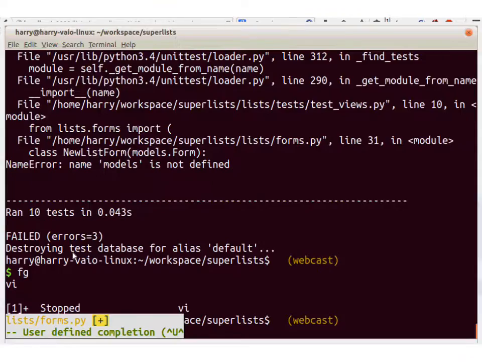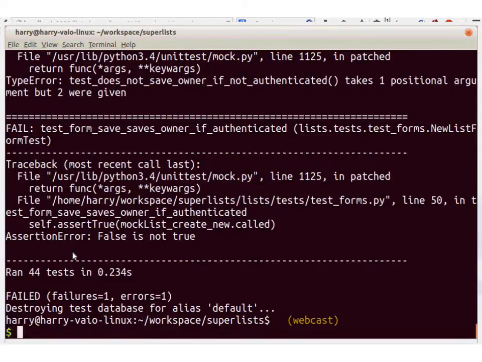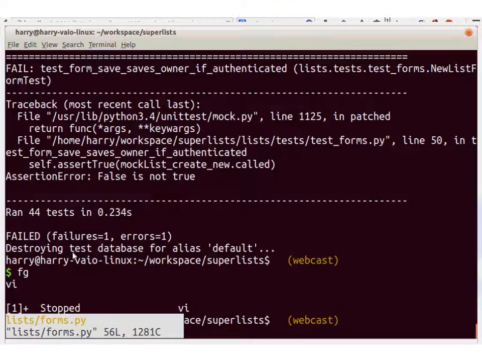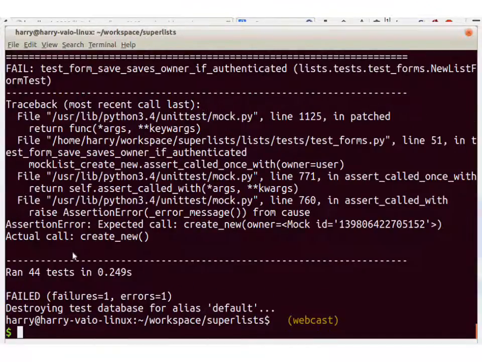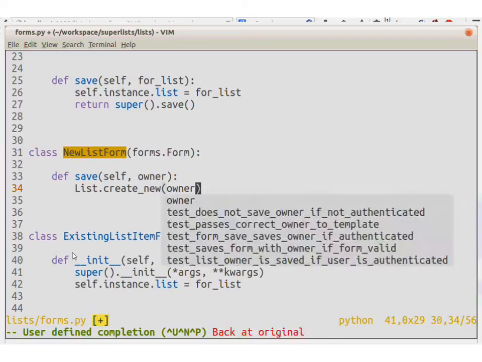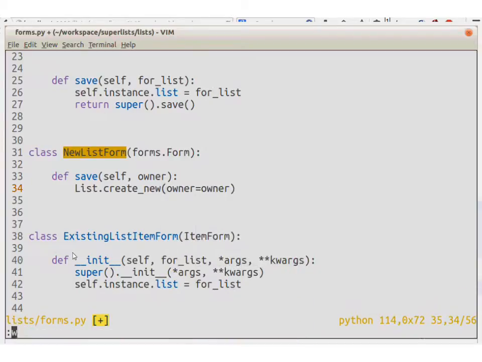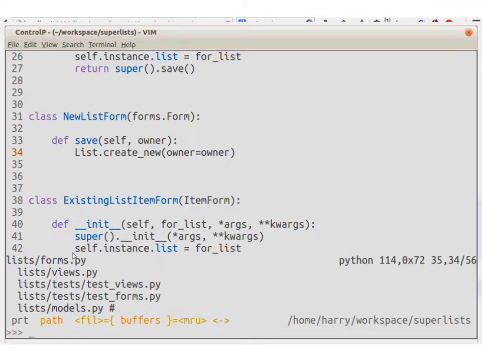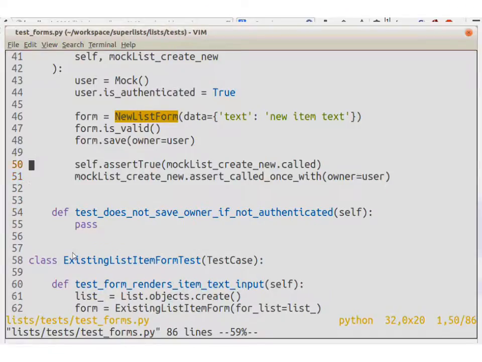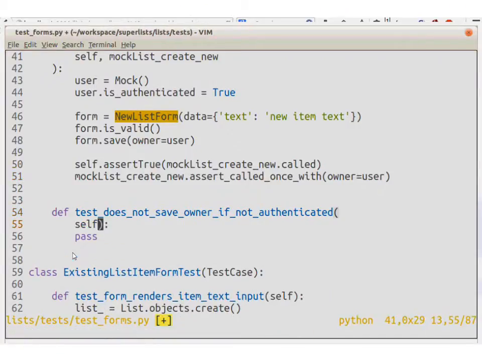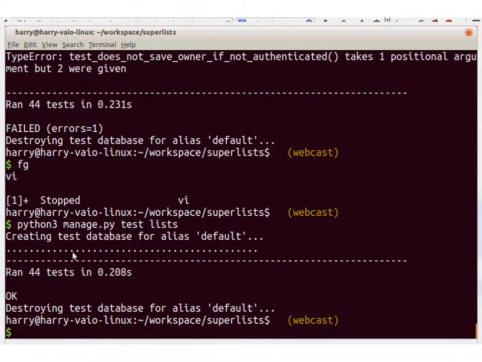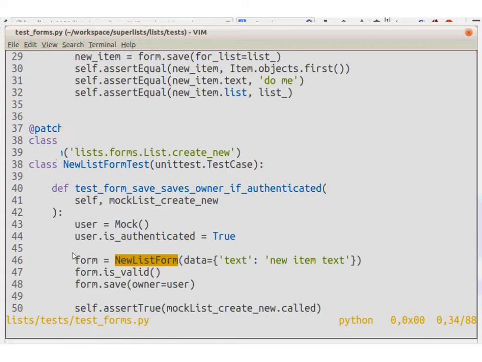Okay. And then it's going to say, okay, well, we're not calling create new, fine. And run that. Okay. We're not passing in the owner equals owner. Okay, so I've got that test passing, and then the next thing I'm going to do, actually I've got a mistake here.